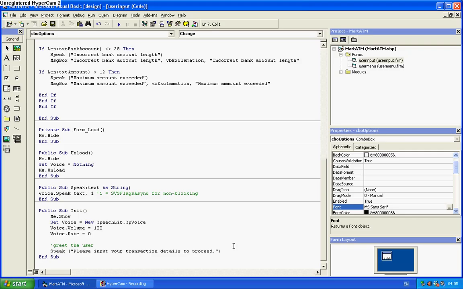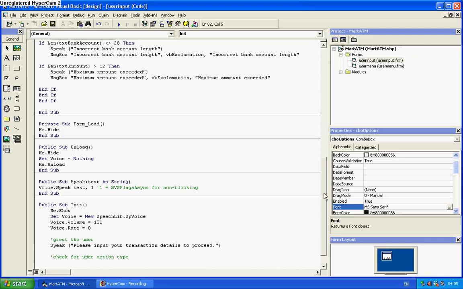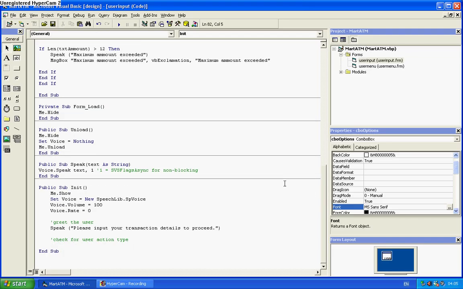And then CBO options change. We're gonna add options to the CBO box depending on whether we're withdrawing or depositing. So in it we add a check for user action type. Now let's just do a template CBO options dot add.